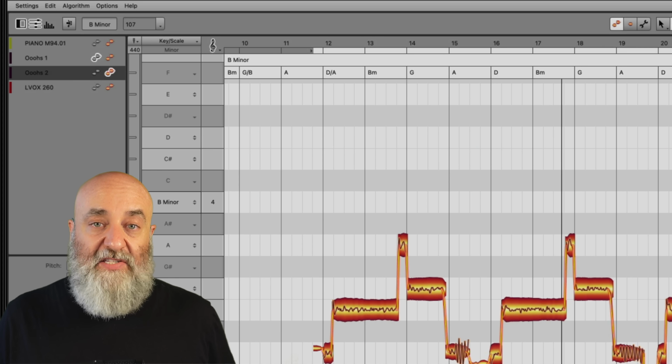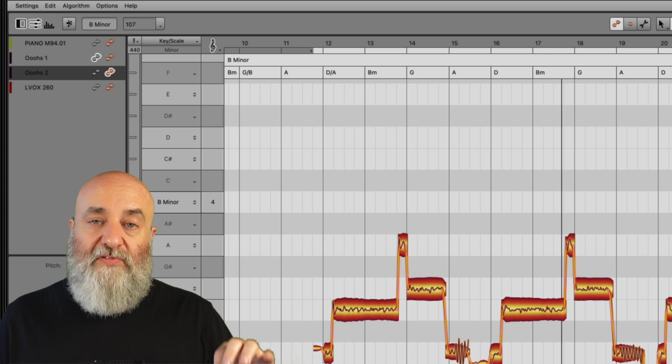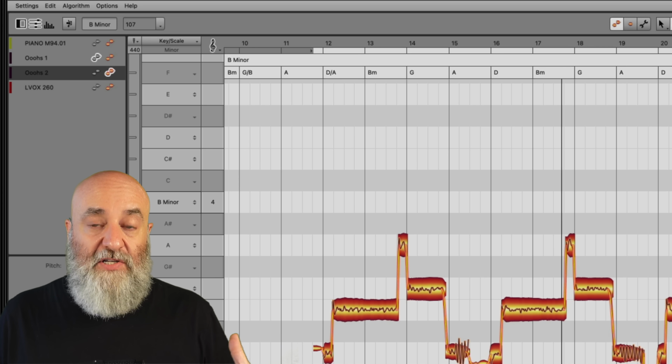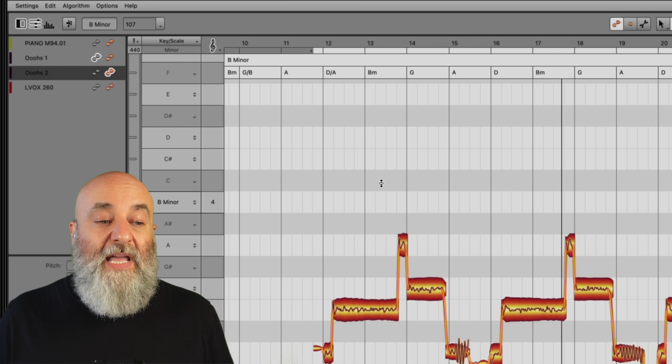So as I drag this harmony around, it will always move to notes that are in the key of the song. You still may have to experiment to find what sounds best to you, but you know that the notes will be in the key of the song.